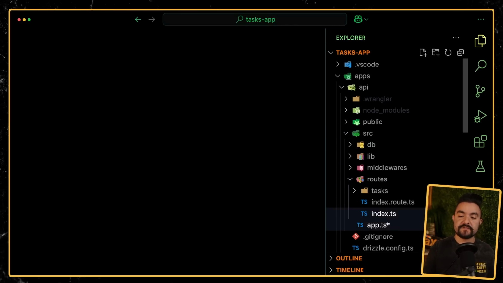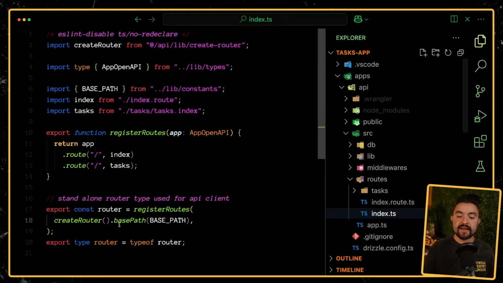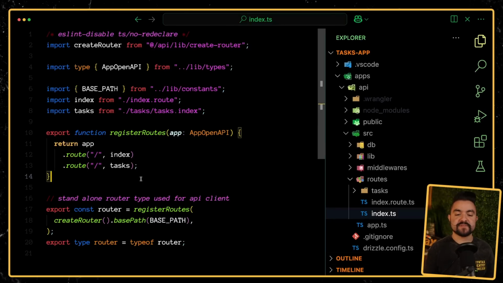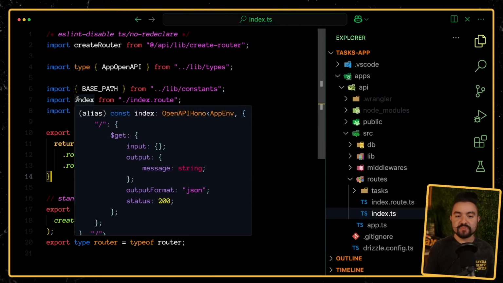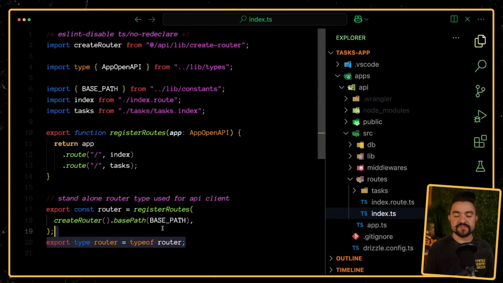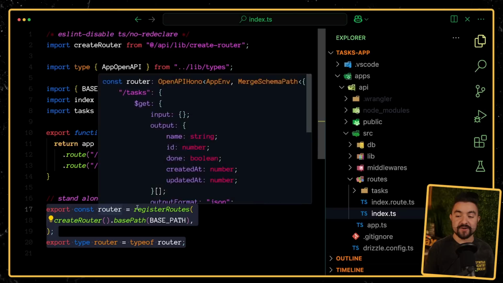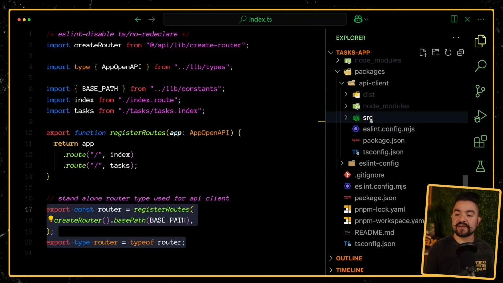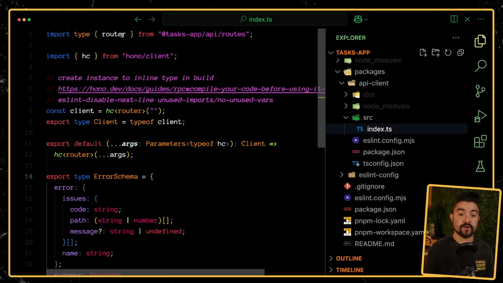I actually have a separate file here in my routes folder that exports a Hono router that only has specifically the endpoints that I care about on it. So this doesn't have all the extra middlewares and everything else that are specific to the backend. It just has the endpoints that the front end needs to be able to call. So the sole purpose of this file is to export that router, and then that router type is actually what is used inside of our Hono client here.